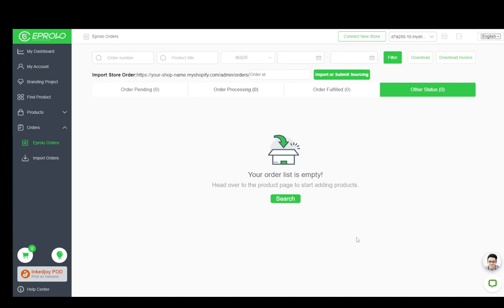I'm sorry I couldn't show you guys how that actually looks like, since I do not have any items on Eprolo, neither is my store online. However, that is pretty much all you need to know.